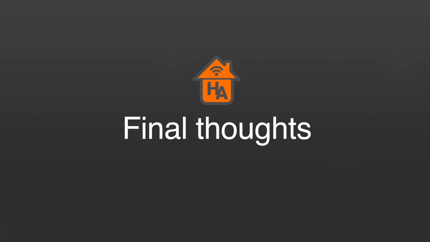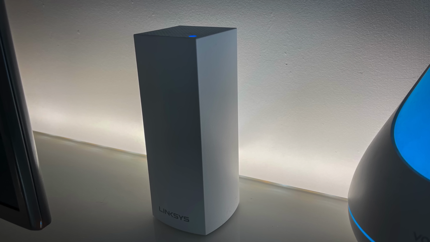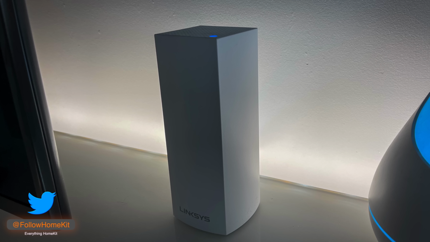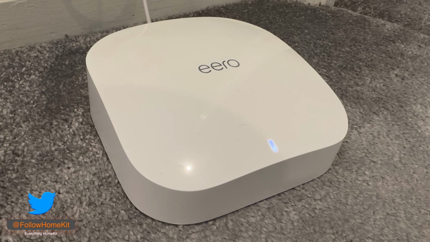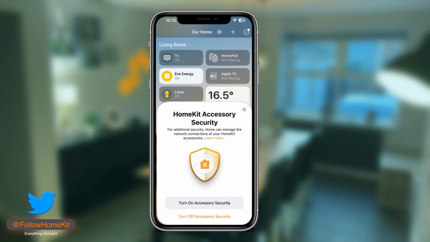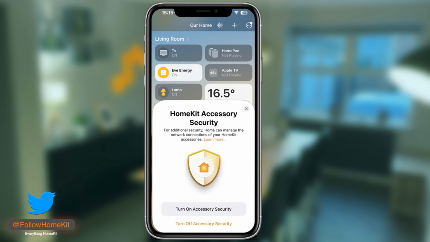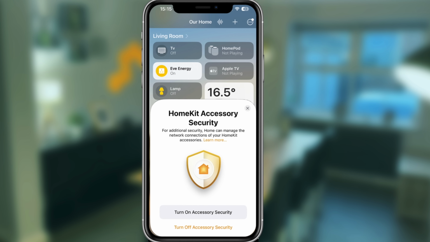So some final thoughts. Having spent a couple of years using the Velop Mesh Wi-Fi system, and more recently, the Eero setup, I felt more confident when adding devices to my home that I would not 100% trust with my data. Not only that, both routers have been rock solid in terms of performance, and in fact, the dreaded no response has been eliminated entirely.